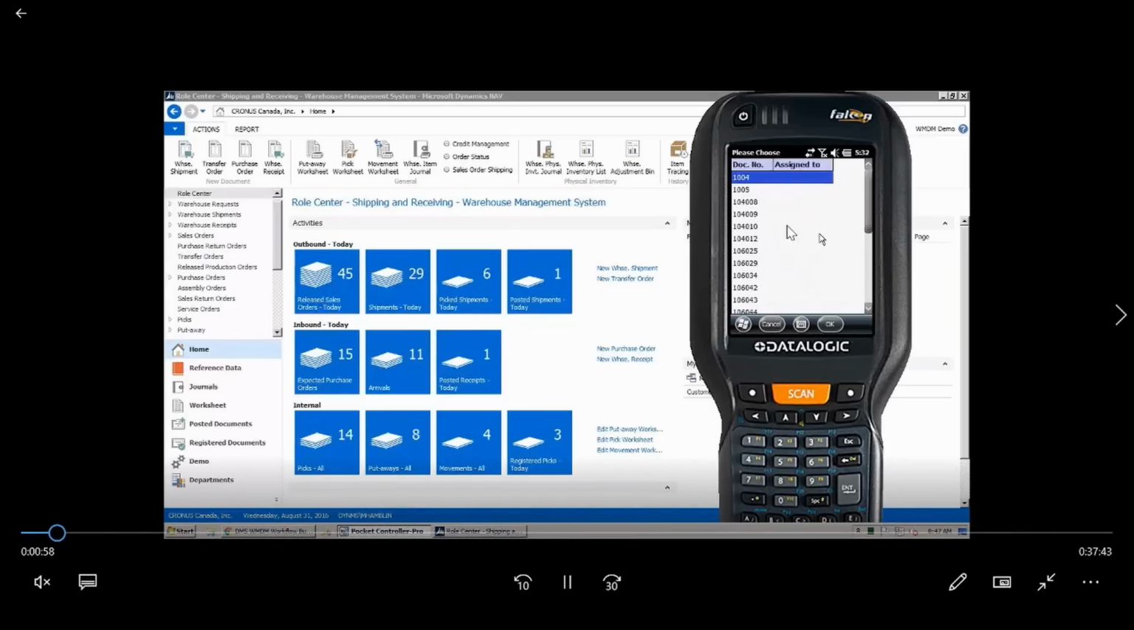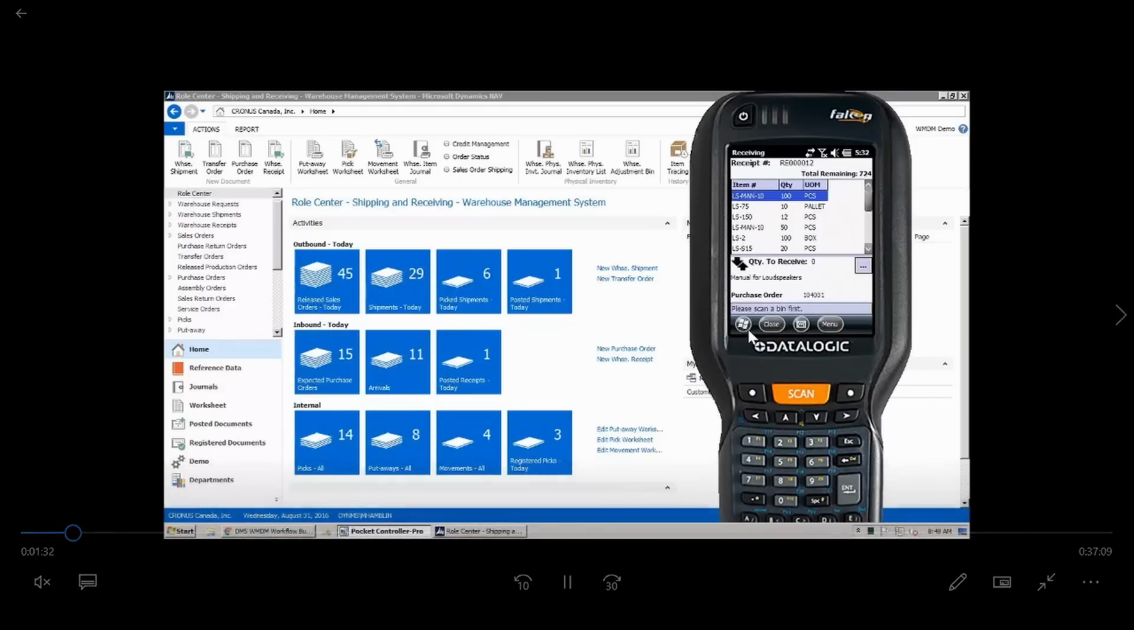When you find the purchase order and the document number, you can select that purchase order. You have the column Assigned To, so you can assign it to a specific warehouse worker to conduct this task. After you select the purchase order, you can see the items listed on the purchase order for you to receive. From here, you can scan the package on the products you received.